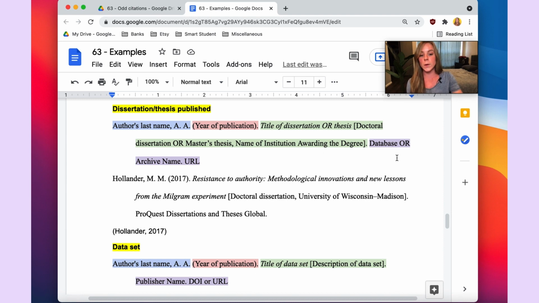Because for the source, you want to include the name of the database or the archive name, as well as the URL of where you can find it. So coming down here to the example, we have the author, the date, the title, and in those square brackets, this is signifying that this is a doctoral dissertation that came from the University of Wisconsin-Madison. Here, this is showing us the dissertation is located in ProQuest and in Thesis Global. Since this dissertation is located in two different places, you don't want to include two URLs. What you would do is go to, say, ProQuest, and search for it using that title. But you guys are troopers.